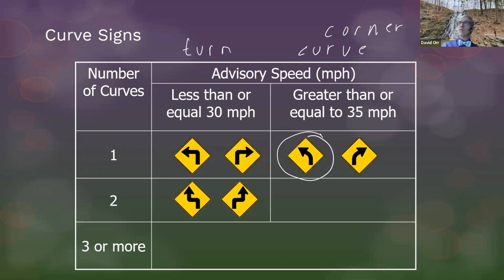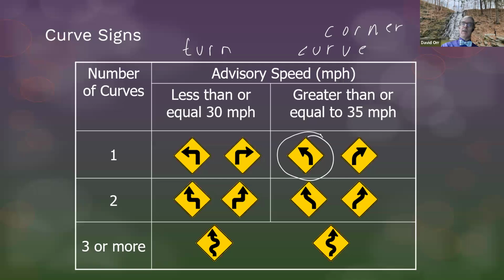If you have two curves that are separated by less than 600 feet, you would put up a double curve or a double turn. And of course, if you've got three or more, you would actually put a winding road sign up, though it is advised if one of those curves within the winding road is much sharper, you go ahead and put a supplemental additional sign for that particular curve. Okay? And we have lots of roads like that in New York. It's a curvy state.